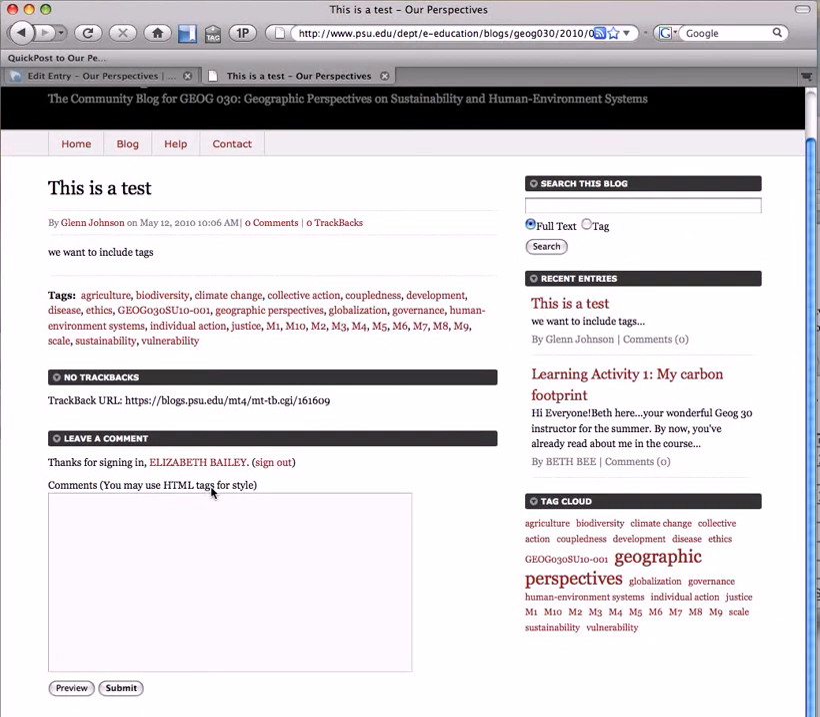Comments, you may use HTML tags for style. I'm just going to put a simple comment saying something like this. This is a great point, Glenn. How about checking out this other article as well? And as you can see, this is just an example.